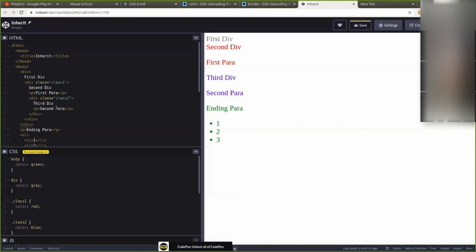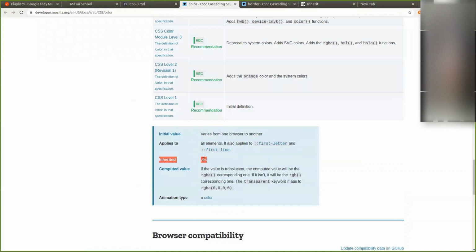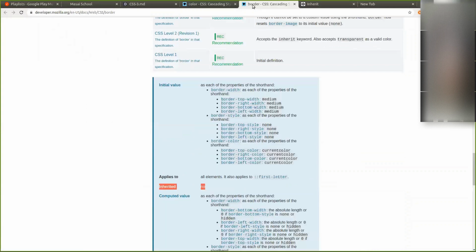So this is what happens if you can't find a value for an inherited property for that element. It goes up and up until it finds the value for that property and applies it. That's the one thing you need to remember. As for which properties take inheritance and which don't, color takes inheritance, and for each property you can find out from the documentation, which has inherited yes or inherited no.